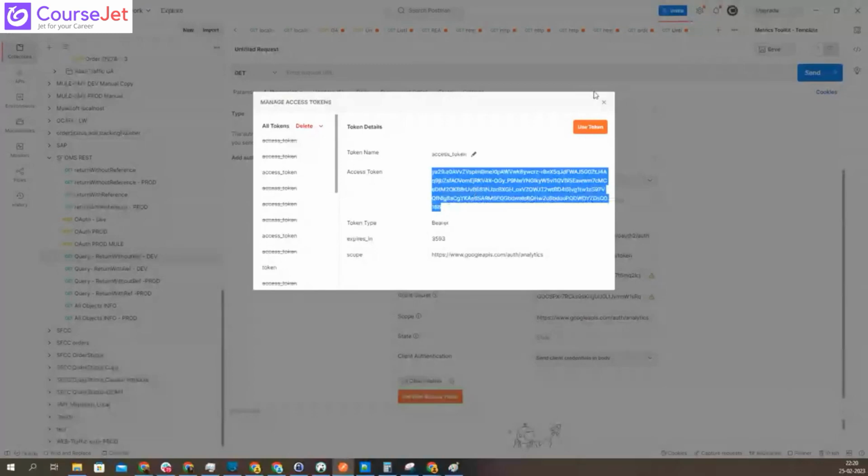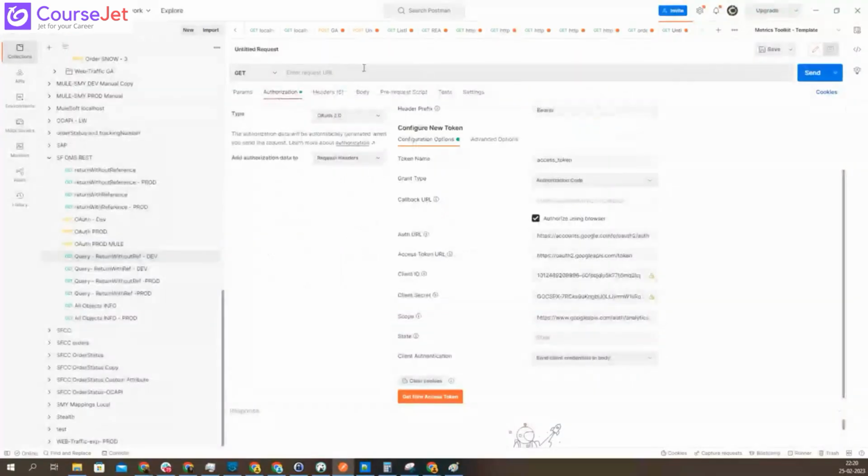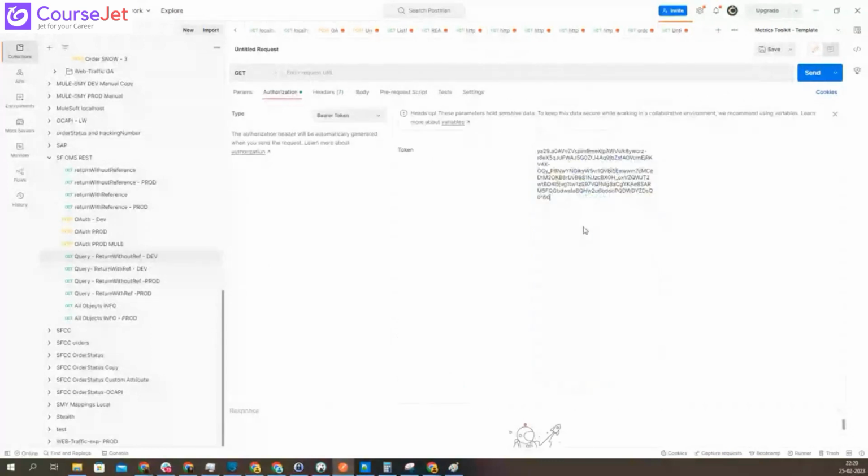Now you can send this access token as a bearer token. Let's say the customer has provided you one token that is non-expiring, or that will expire in a year. Then you will not be creating a token again and again, right? You will be using that token only. So you can select just the bearer token and provide that token. That's it. You don't need to worry about anything.